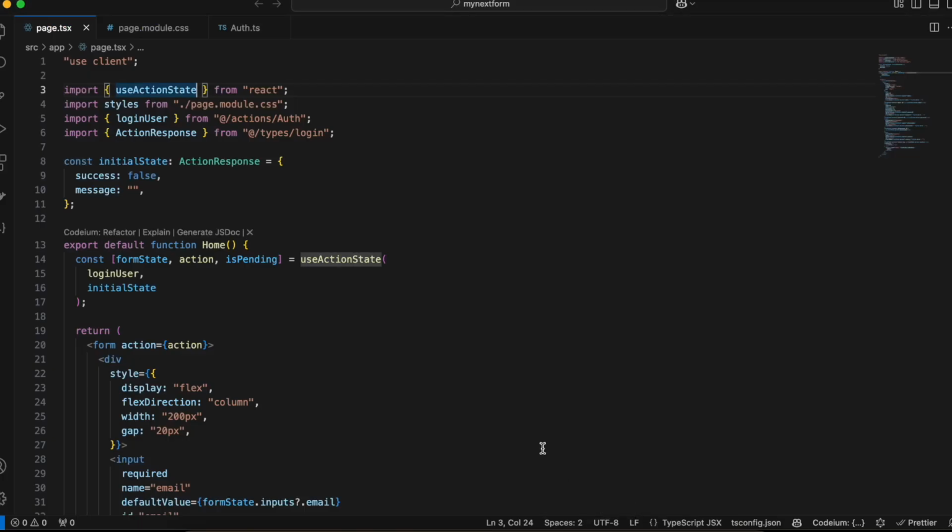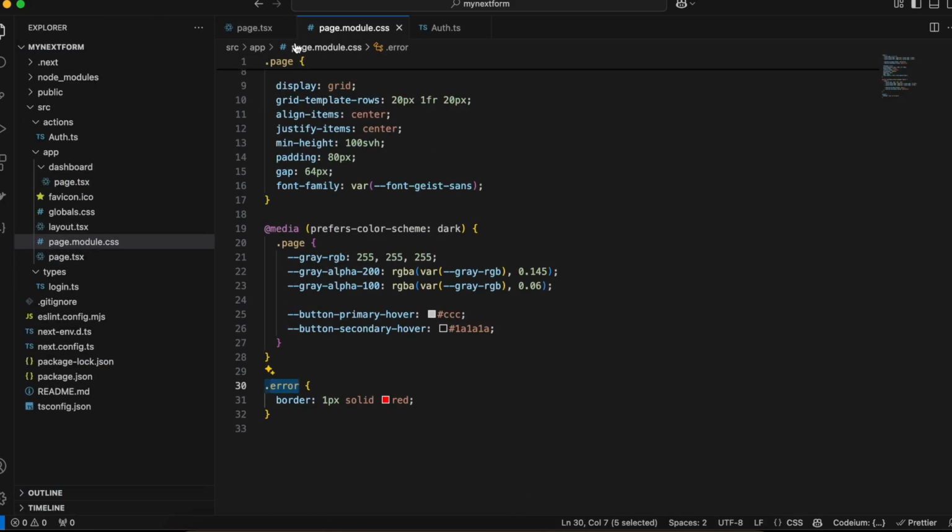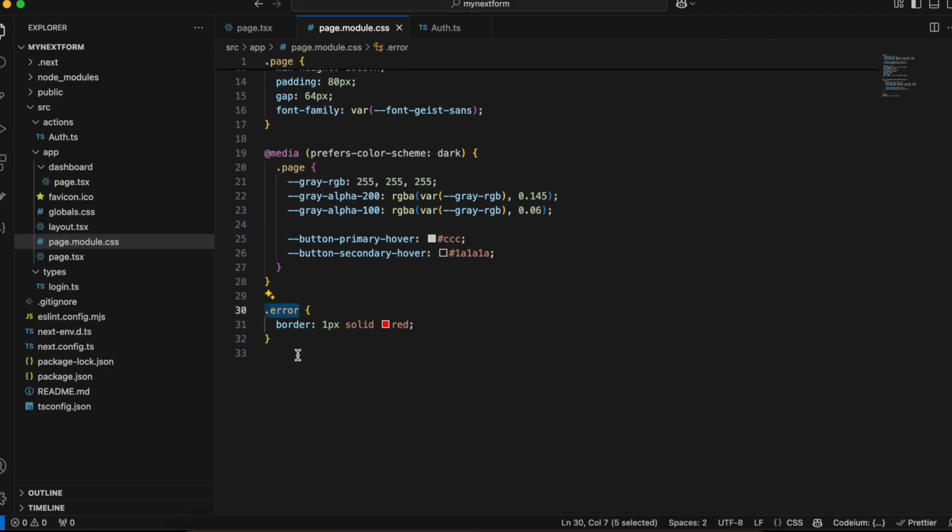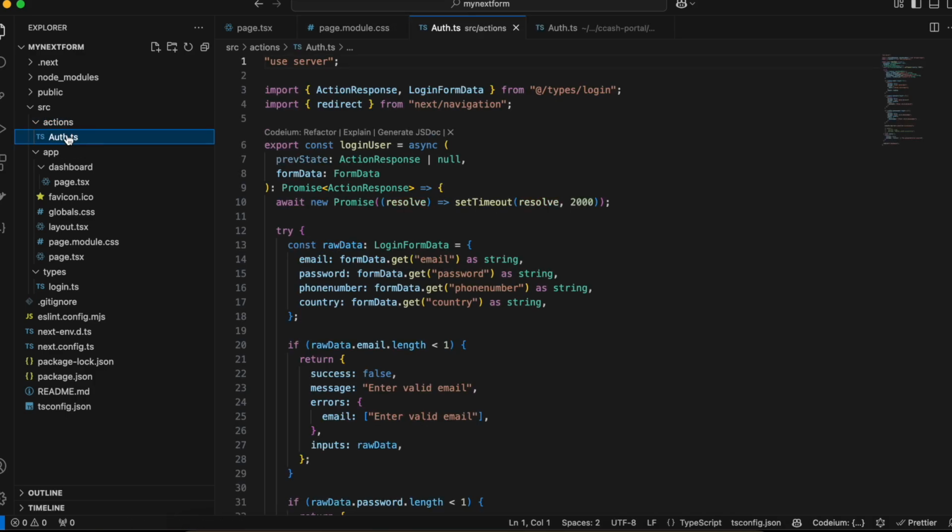First, I have just created a simple NextJS application using Next 15. The first thing I have done is, inside our page.module.ts, I have added one style for error, just so that whenever there is an error the border color changes. Then I have created a server action. For that, inside src I have created a folder called actions and named it odd.ts. You can name it whatever you feel like. The important thing is that it should be marked as use server.